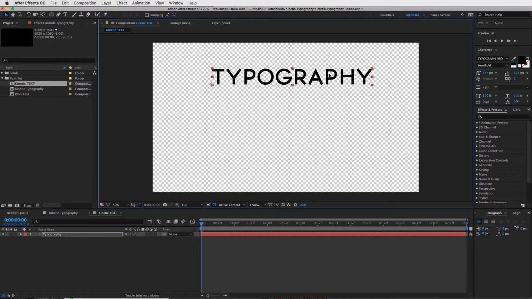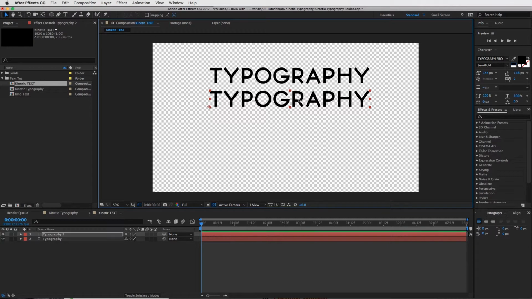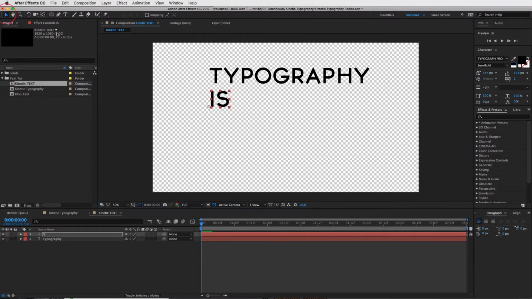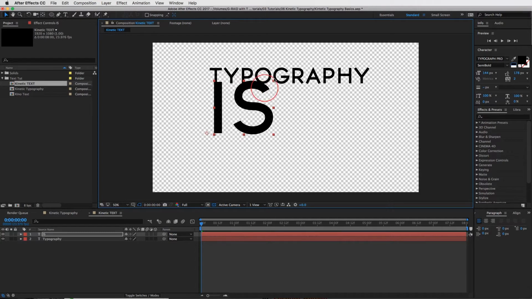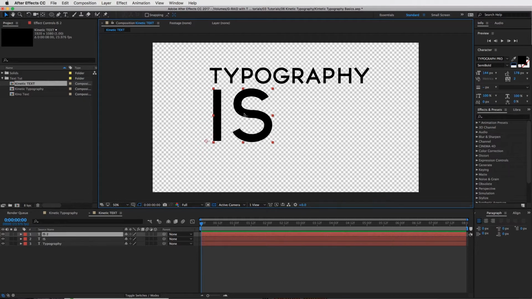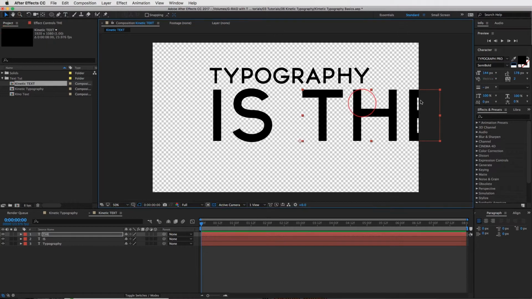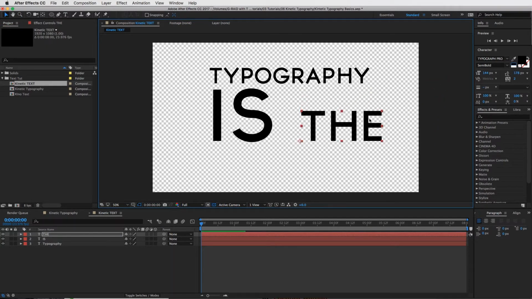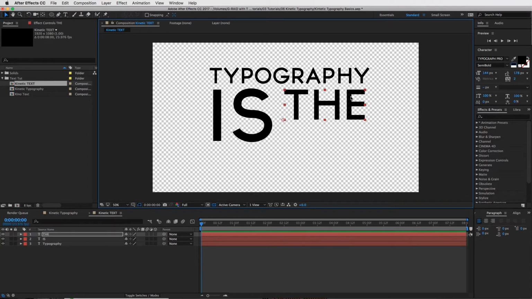So typography right here, and press Control or Command D to duplicate it. What we'll do is scale this up, make it big. That looks about good to me. Command D again, V, THE, scale it down, and fit it right in there.